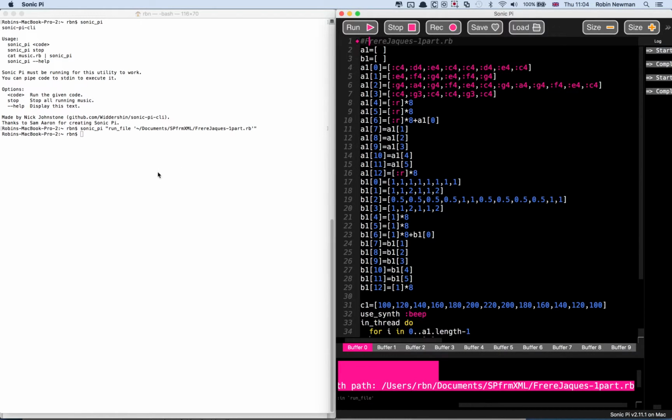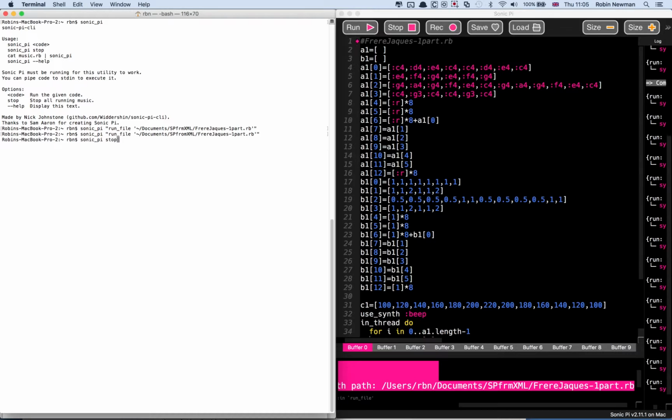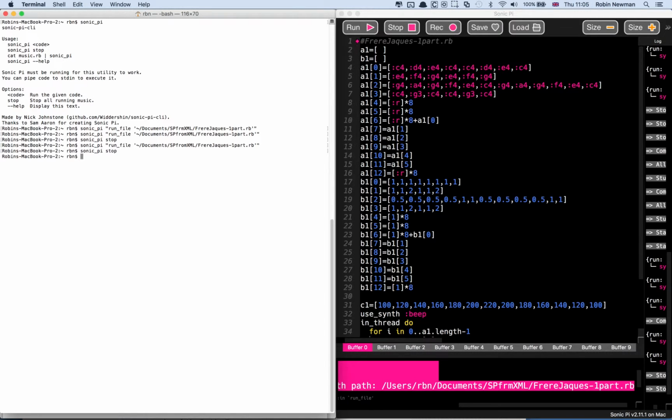So let's just use an up arrow in here, which will bring that line back again, and we can go back and edit it and put in an O in there, and then press return, and this time it starts playing. Now, if we want to stop it playing, we simply say sonic_pi stop. And that stops everything that's in Sonic Pi from playing.